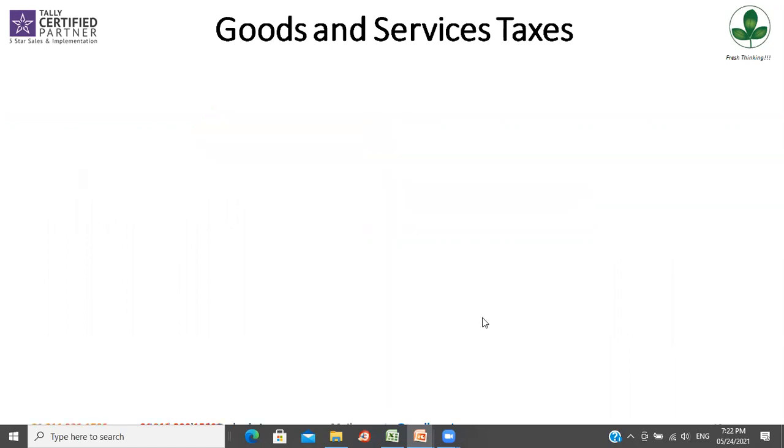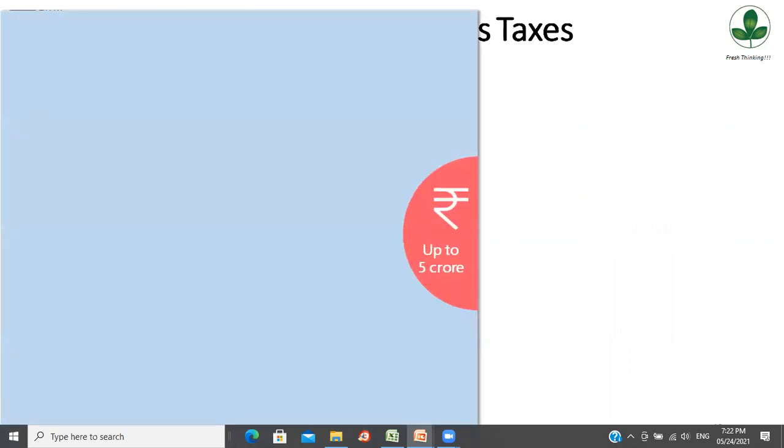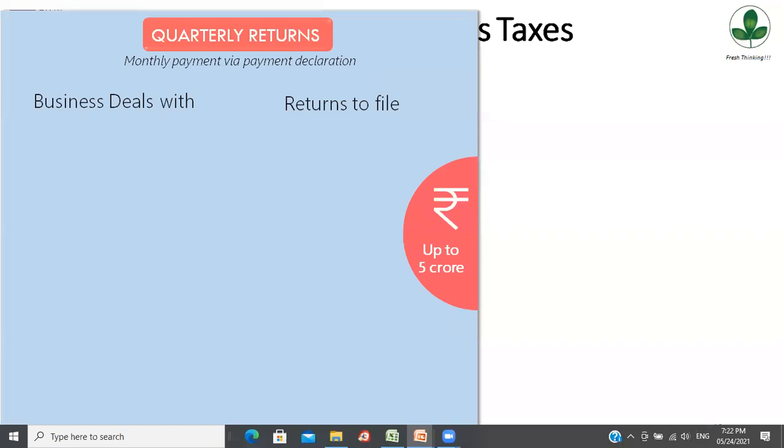Okay. So next, let us look at some of the features of up to 5 crores, and then let us look at more than 5. If it is 5 crores or less, you can opt for quarterly returns and monthly tax payment. Monthly payment via payment declaration. You can declare and make the payment.